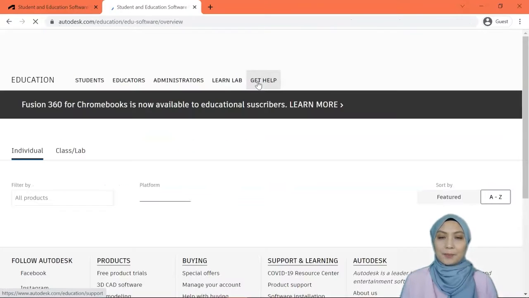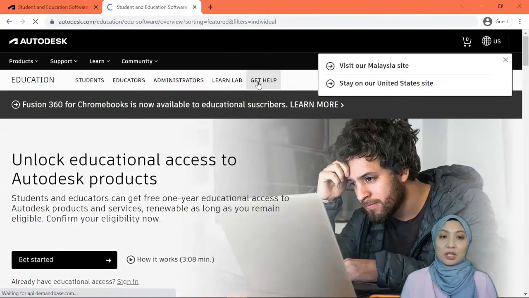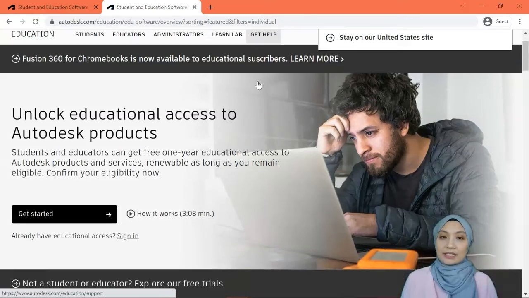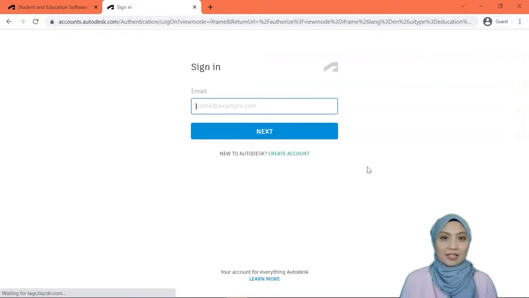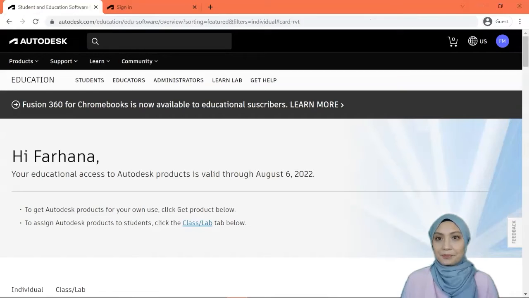Just click that one. So you have to create your account. Okay, let's try to click here. Scroll down. If you click Revit, it will still ask you to create an account. Or if you already have an account that is using your institutional email, you can log in. So create account. I already have my own account, so I will skip this part. So create your own account, okay?